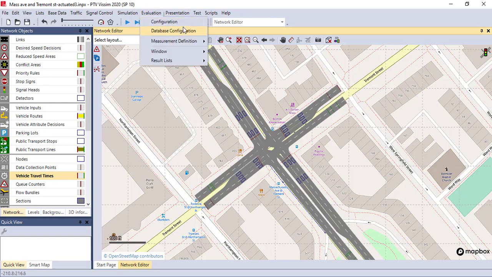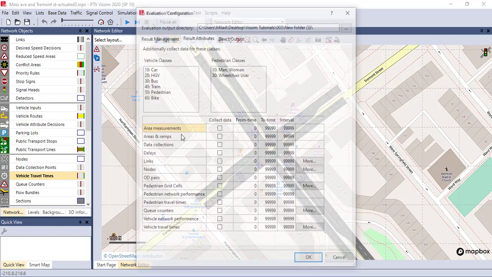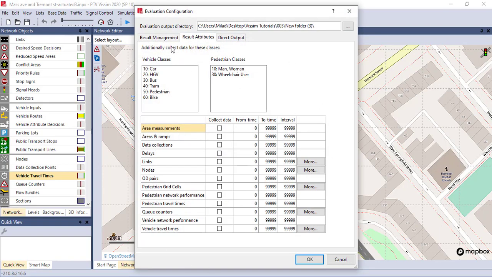I choose the evaluation menu and open the configuration window. In the configuration window, we have 3 tabs. Now we are going to be at the middle tab, result attributes. Here we have vehicle classes and pedestrian classes. If we want to evaluate our network only for a specific kind of class, we choose them. For example, we select them, or we are going to have them all. Here at the bottom, we have the tools. Now I'm going to choose vehicle network performance.